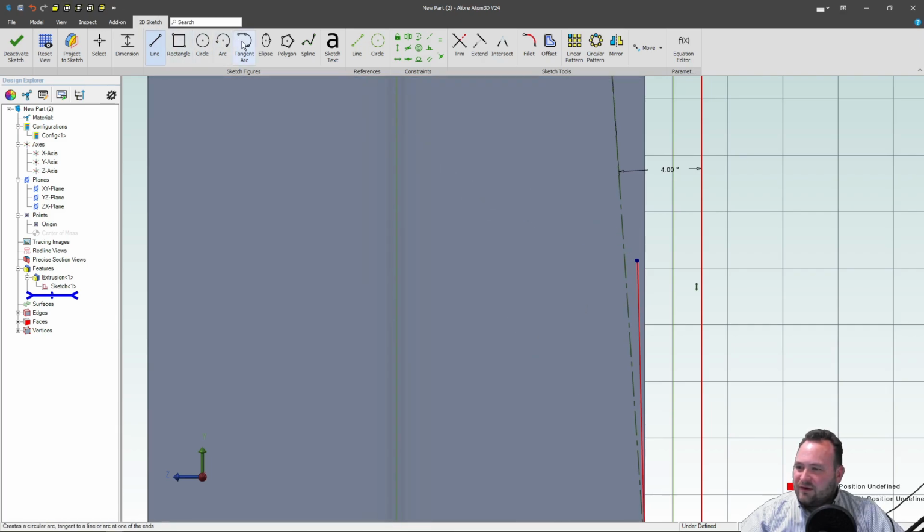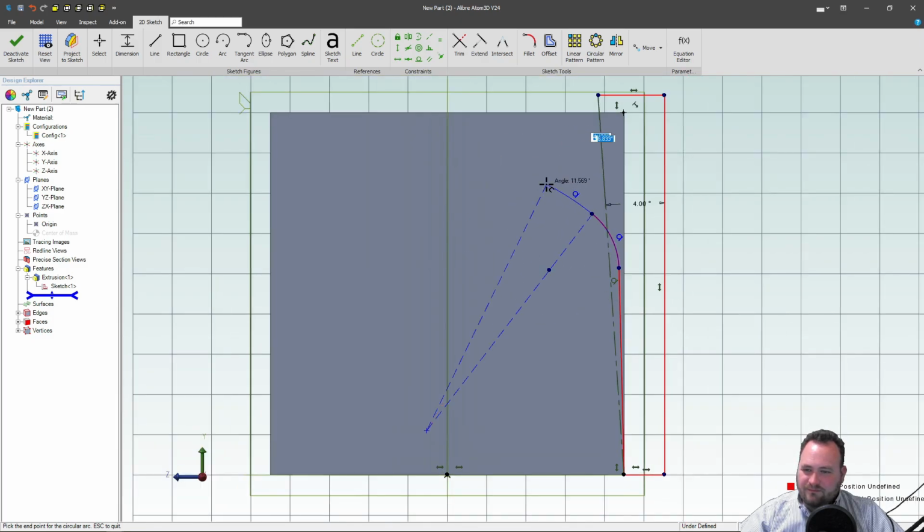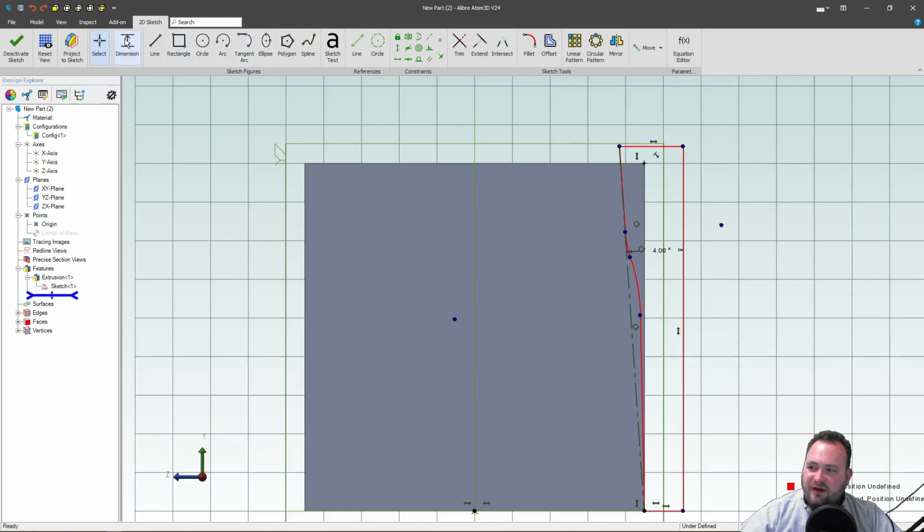I'm going to go from here, we're going to say tangent arc. There we go. Another tangent arc. And line. We'll say tangent. So I've added a nice little step on the side. All right, so let's add a vertical dimension, and that's just to keep the sketch just above our profile.